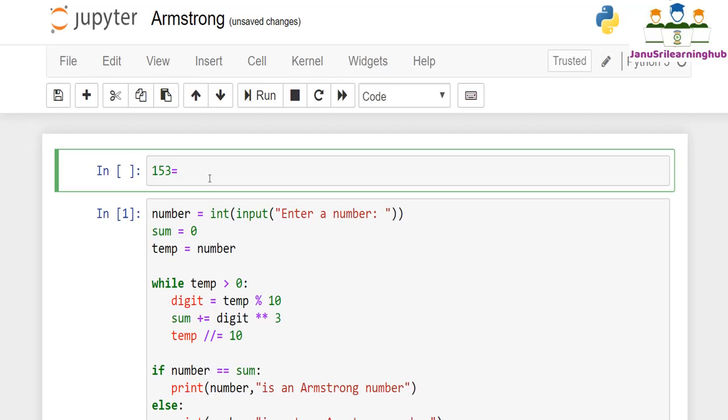So what is the sum of the cube of its own digits? It means that if we split this number, we have three digits here, 1, 5 and 3. So the sum of the cube of its own digits: 1 to the power 3, which is the cube of the first digit, then 5 to the power 3, and 3 to the power 3, and we are going to do the sum here. That is 1 cube plus 5 cube plus 3 cube.